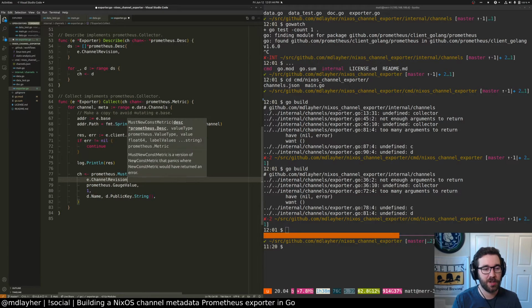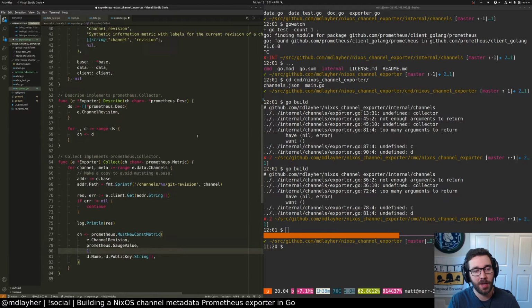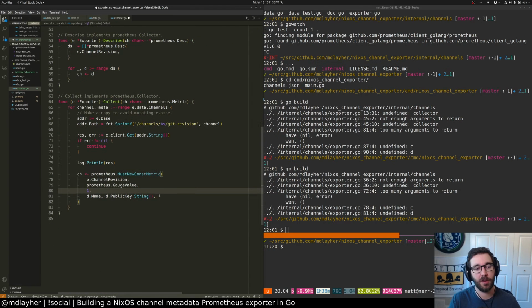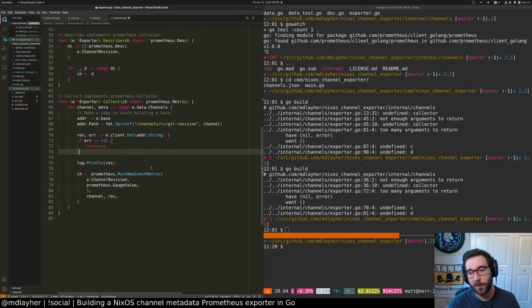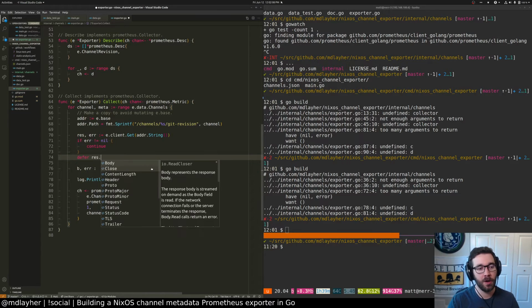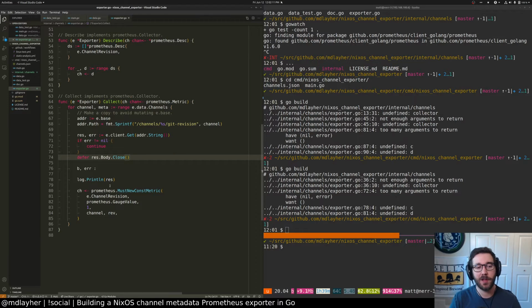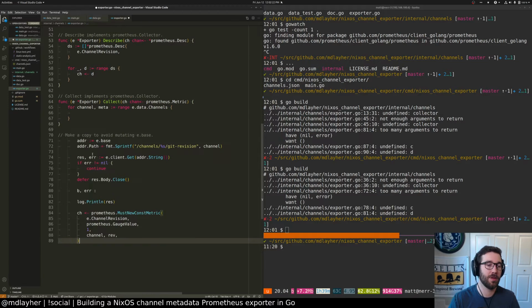CE channel revision. This is a gauge because this is an info metric, which are always gauges. It's got a constant value of 1, and the labels need to be the channel and the revision. The channel we already have, and the revision we are going to get by reading the body. So we will read the entire body, but in a limited way, so we can't consume too much memory. So body, error. First defer response body close. Actually, since we're going to be doing a loop here, we should probably factor each one of these out, and that way our defer will close the bodies as fast as possible. Yeah, I feel like that's probably reasonable.